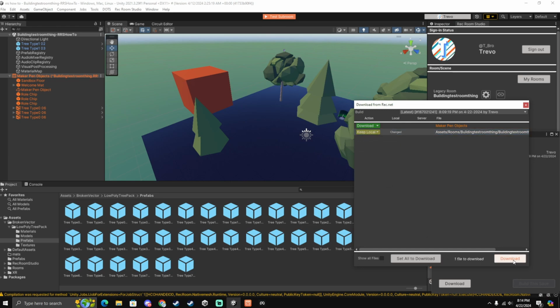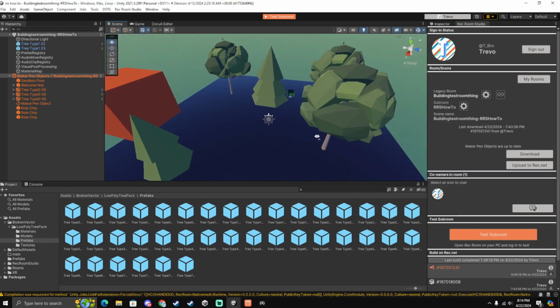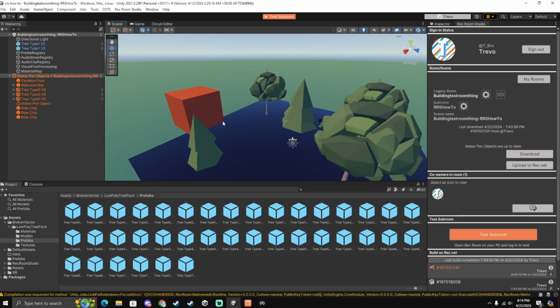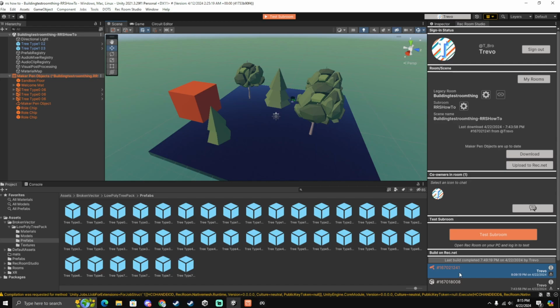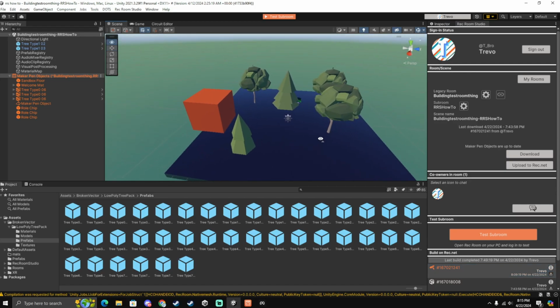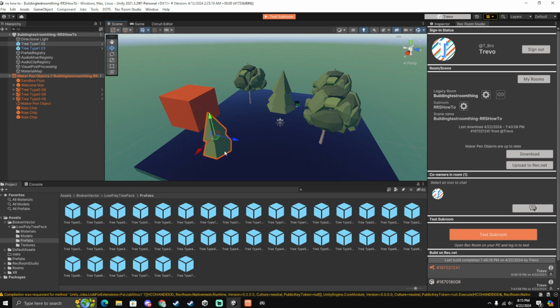And so now when I download, once you've downloaded the save, then all the stuff that was in Rec Room should be in Rec Room Studio. But since I downloaded the same exact save as the save before, it's all just the same stuff. But it still kept the stuff that I imported.